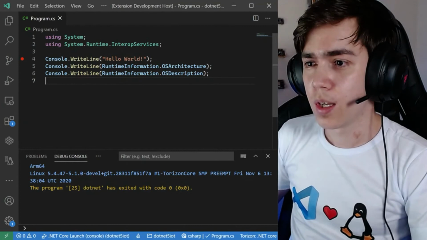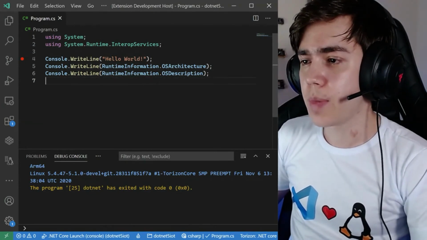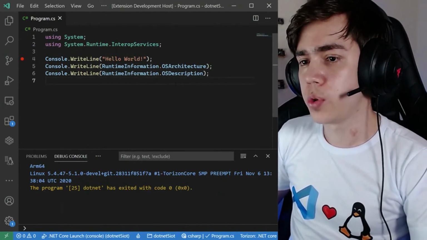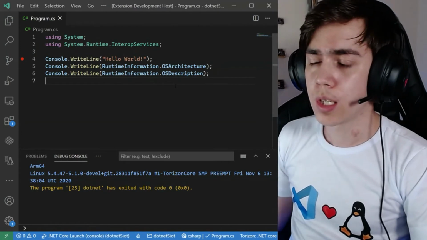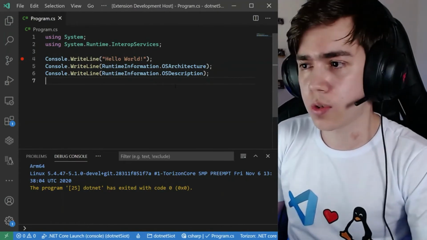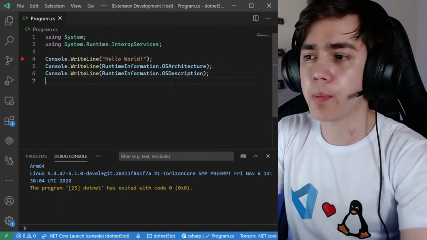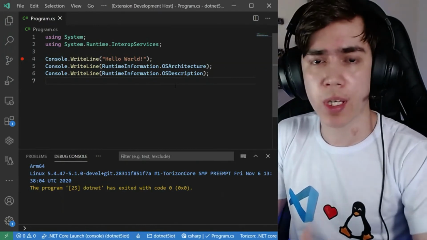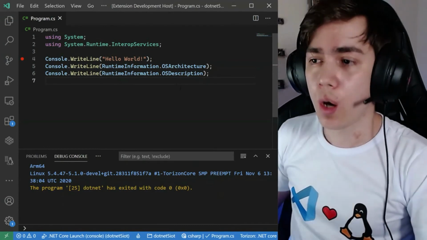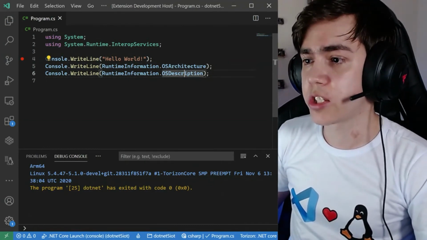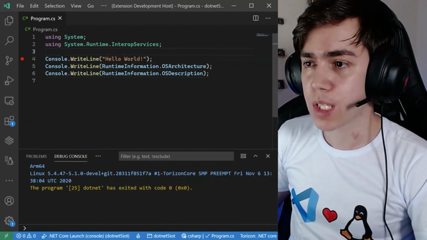Cool. This runtime information is useful when we have a cross-architecture or cross-platform application, and we have some parts of code that we can test and run only on a certain architecture or on a certain system, right?